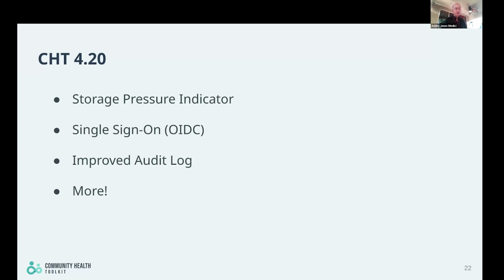Another feature that shipped in 420 is single sign-on, and this enables an OIDC compliant provider to allow a CHW or administrator, anyone, to log into the CHT. And we're actually going to get Bernard to do a quick demo of this, so I'm going to hold off speaking about that more. The other feature, actually, Apurva mentioned that we now have this improved audit log.